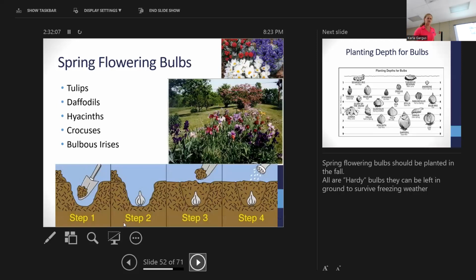Basically, you're going to prepare your soil, and then you're going to plant them 2 times as deep as the diameter of the bulb. So if you have a 1-inch bulb, how deep are you going to plant it? 2 inches. So if you have a 2-inch bulb, how deep? Okay, so it's simple as that. So you just measure the size, and there's your planting depth.